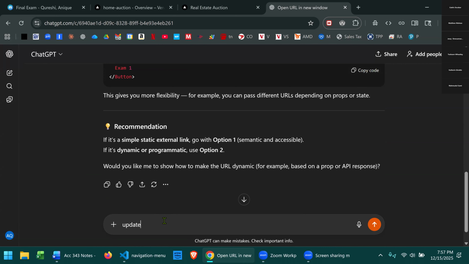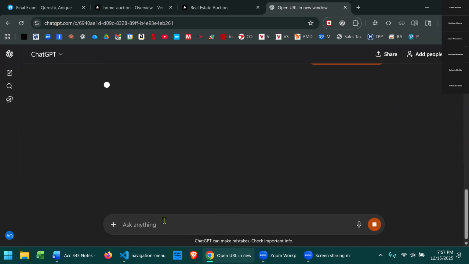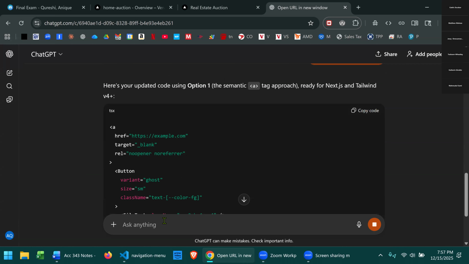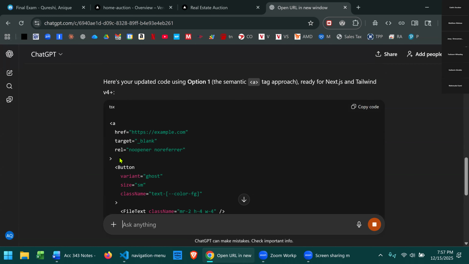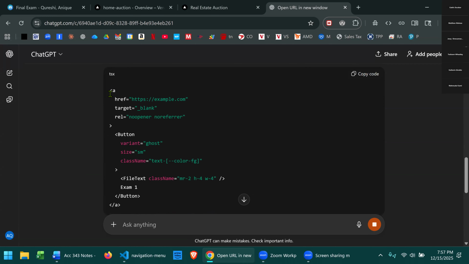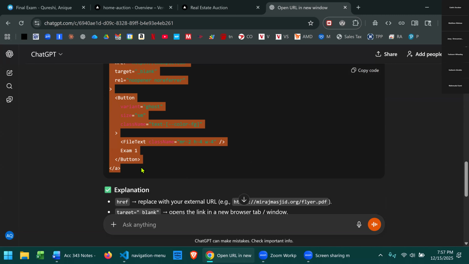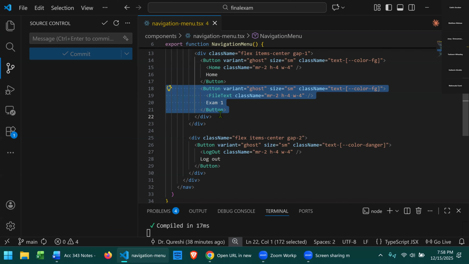Update code for option 1. This is your standard HTML option, and we did this a long time ago. And it's showing me exactly how to do it. So I'm going to copy this, go back into my code, this thing right here. I want to highlight it and I'm going to delete it and replace it.